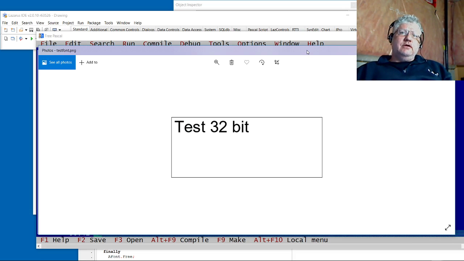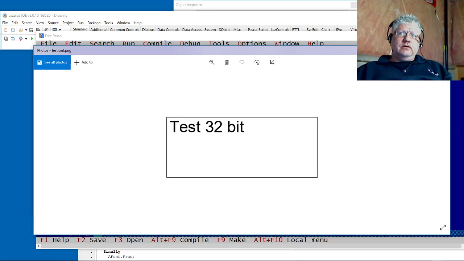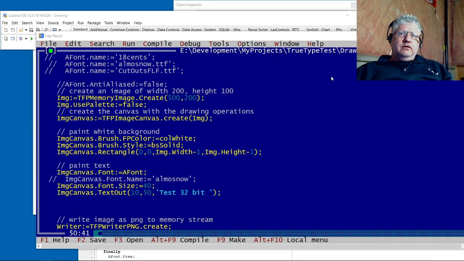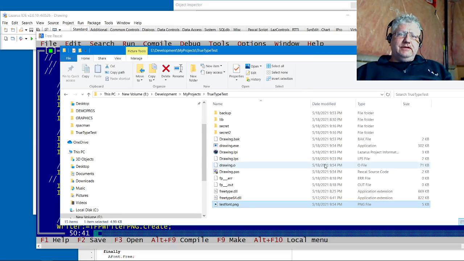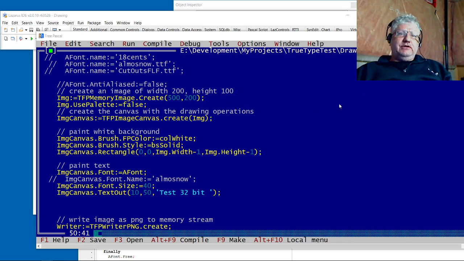Yes, it did. Okay. So if I switch back to the wrong font again, just to see what happens, let's rename this back to 32. So right now there's no valid FreeType DLL in the path. Let's see what's going to happen.